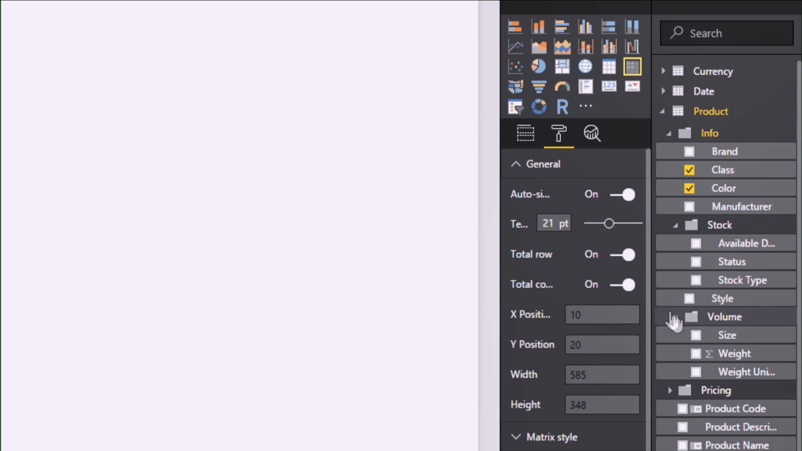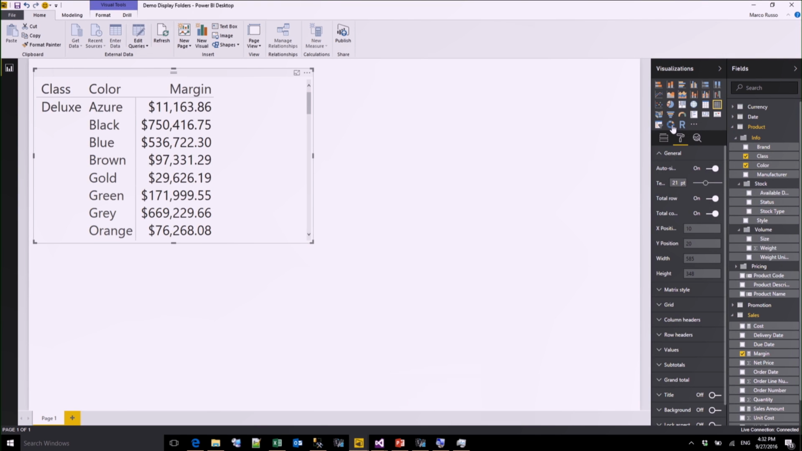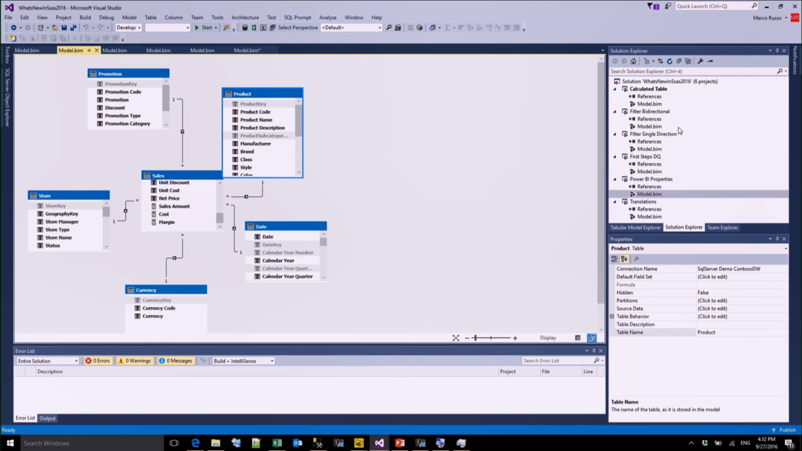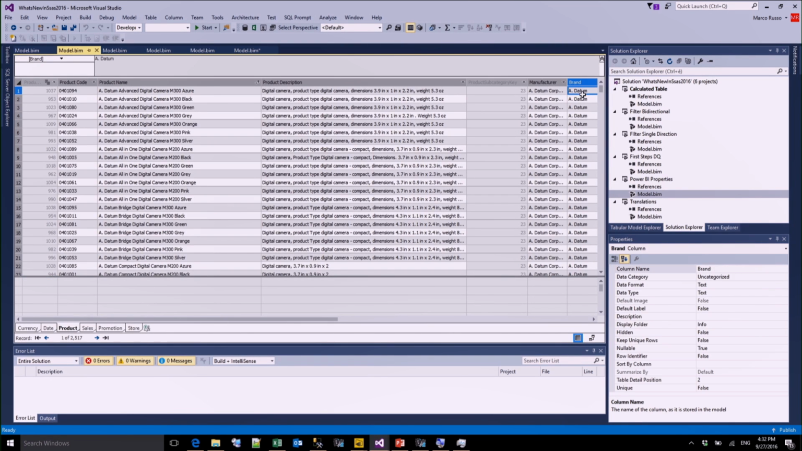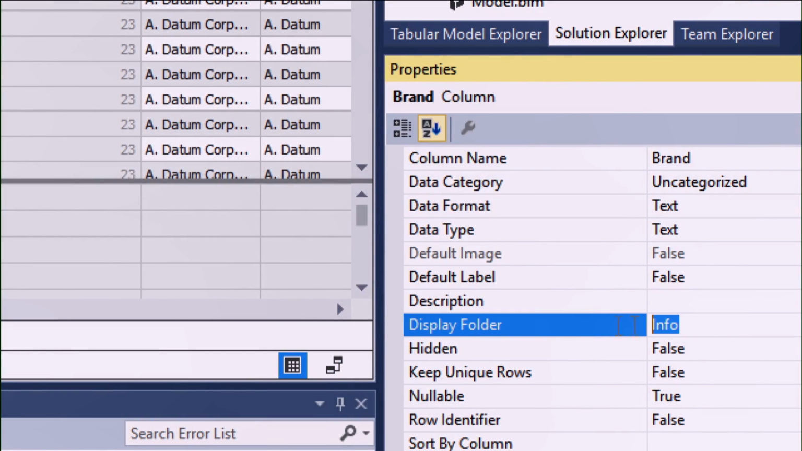And within stock, I also have volume. You might also have measures and not only columns included in a display folder. So display folder is a way to create a hierarchical structure of information within a table for your measures and columns. How do you define that? In Visual Studio, you have a property that you can modify for each column and for each measure, which is called display folder. For example, here, you can see that the display folder is info.